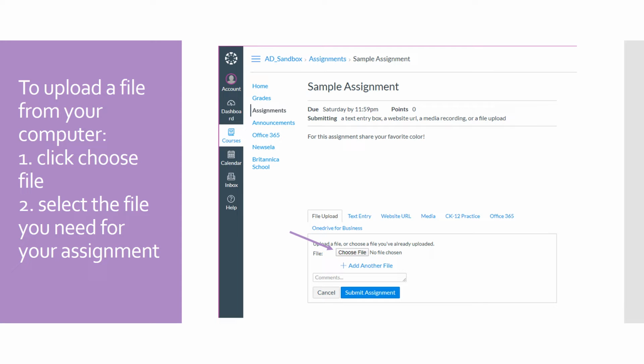If you've created your assignment in another program like Word or PowerPoint, you'll want to upload the file. Click on Choose File and select the saved file from the dialog box. You will need to close the file before you upload it.